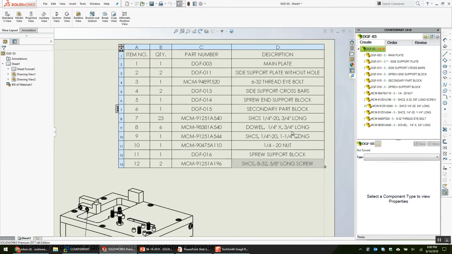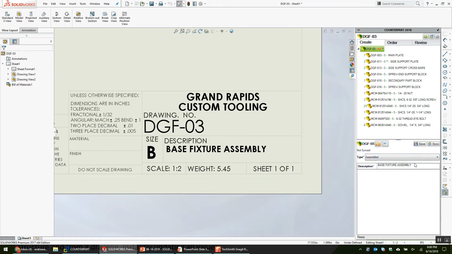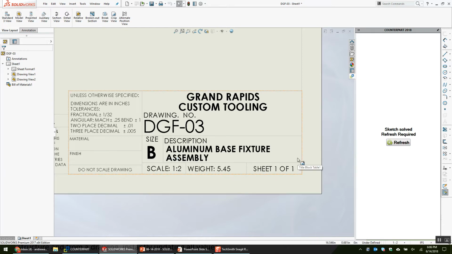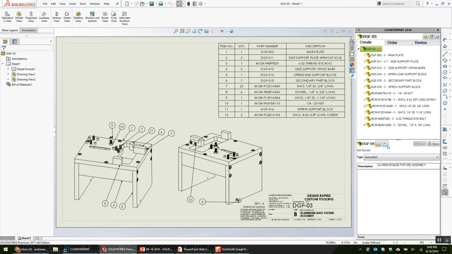The exact same thing can be done to the parent assembly. So base fixture assembly, we'll say that it's a base fixture assembly. We'll add aluminum to the front of that. So I hit save, rebuild my drawing, and this has now been updated without having to go open up that 3D model, change that property value, and come back into the drawing. So that's the advantage of Counterpart in that context.